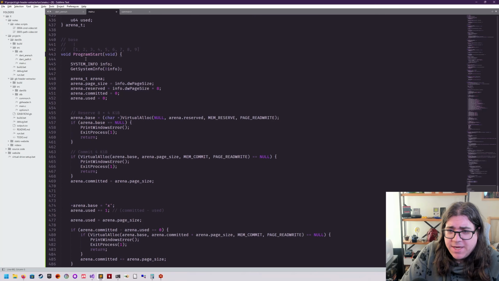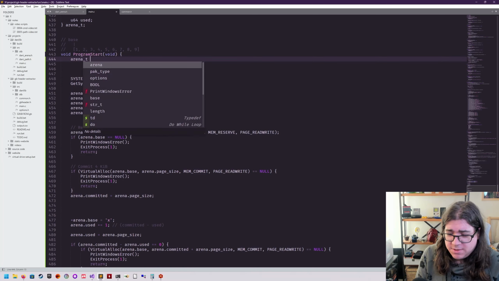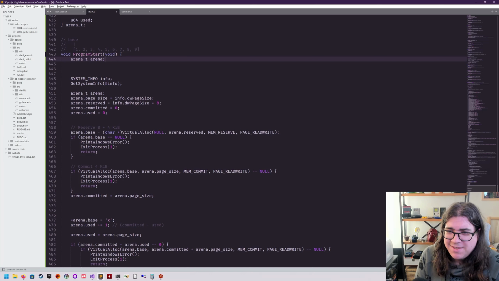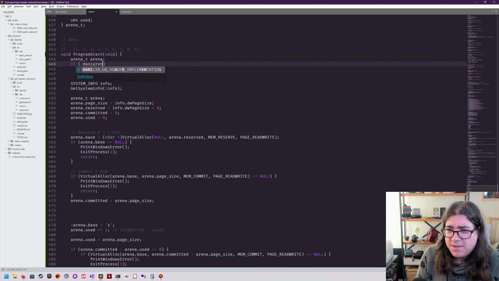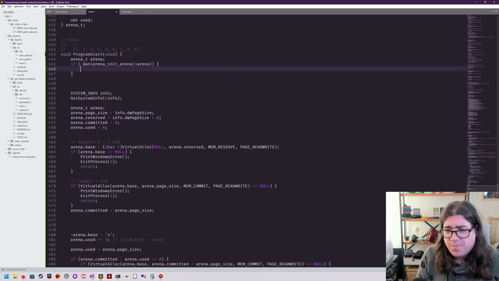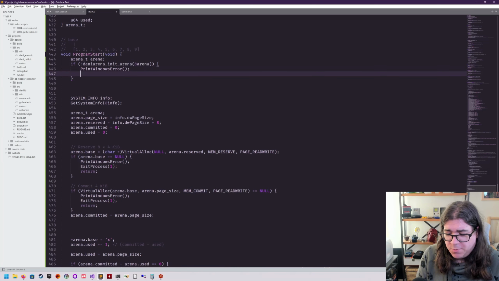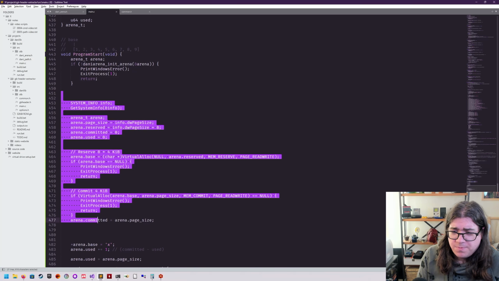So now I can at least create memory arenas, right? So I would use this as follows. I have arena. This is my arena, right? Creative naming. If not, Dani arena, init arena. And then we have it like so. Otherwise we print the Windows error, exit process 1 and return. Right, so this is all of that code.